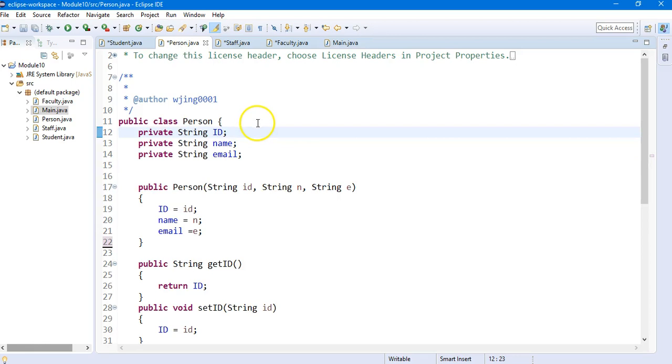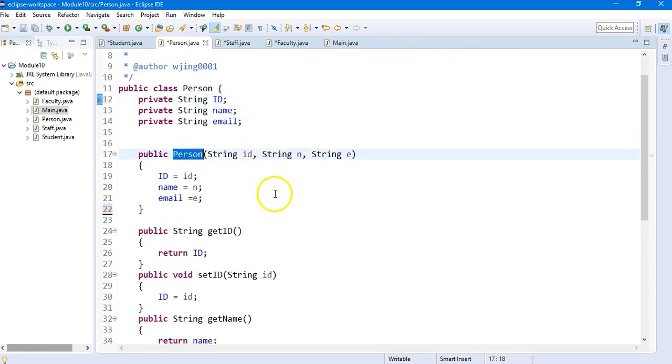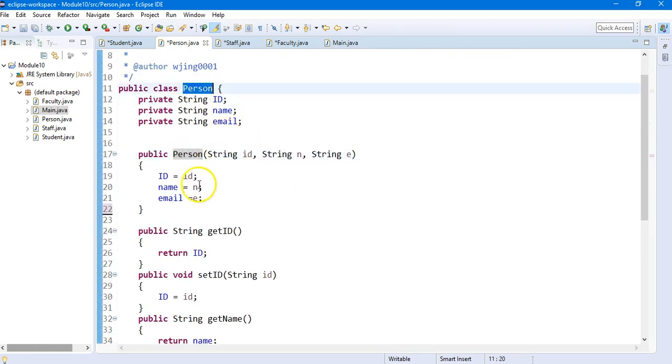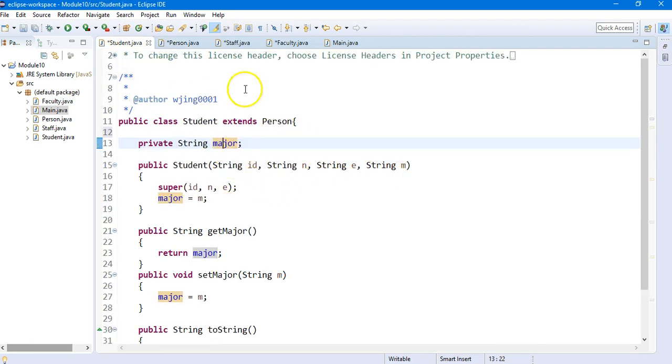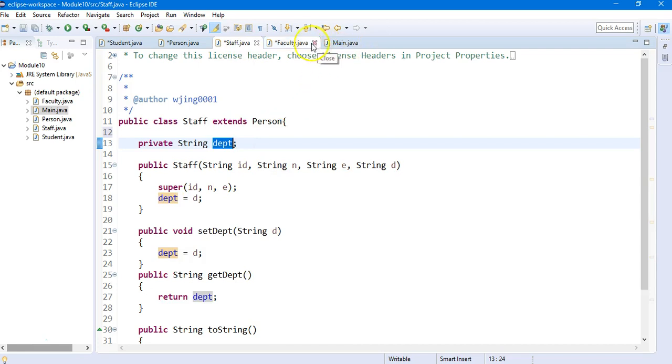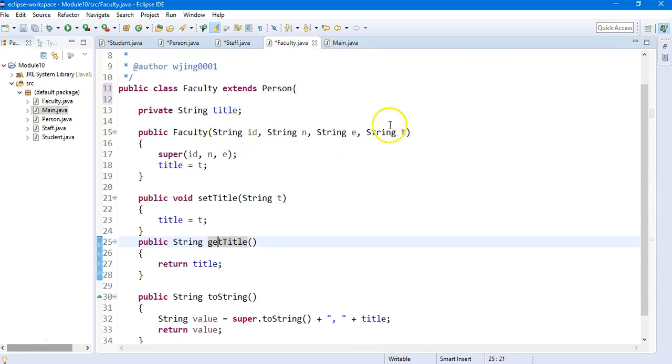But one thing I want to mention is the constructor. See, this is the parent class Person. I have a constructor. It's very easy to understand. You give me 3 arguments, right? ID, name, and email. But for student, for staff, for faculty, you have to give me 4 values, because this is your ID, your name, your email, and your department or your title or your major.